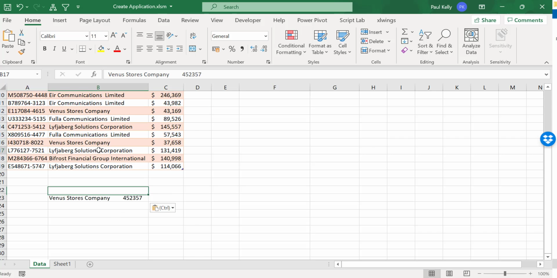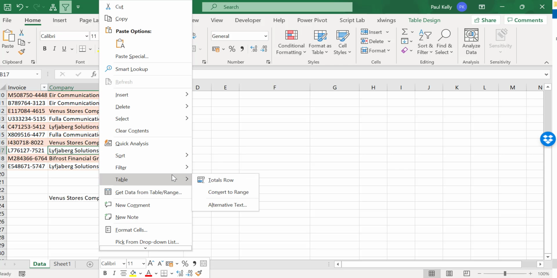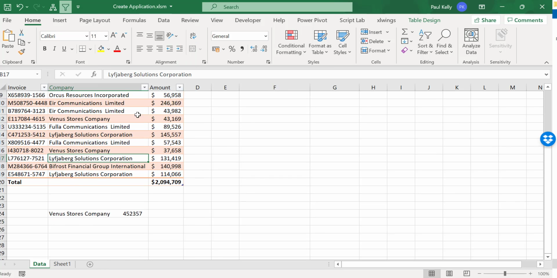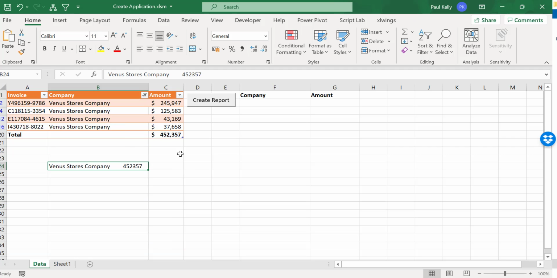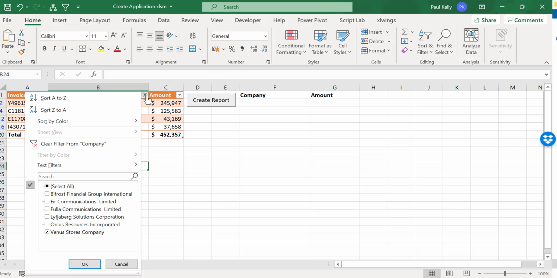So that's the total for Venus stores. Let's add a totals row here, and then let's just filter by Venus stores. And you can see that the values match. So we know that this one is correct. Now, normally if you're building an application, we check a few more, and you'd always check the first company and the last company, because this is typically where errors are most likely to occur, that we miss the first row or that we miss the last row. So now that we know that that's okay, we can move on to the next step.